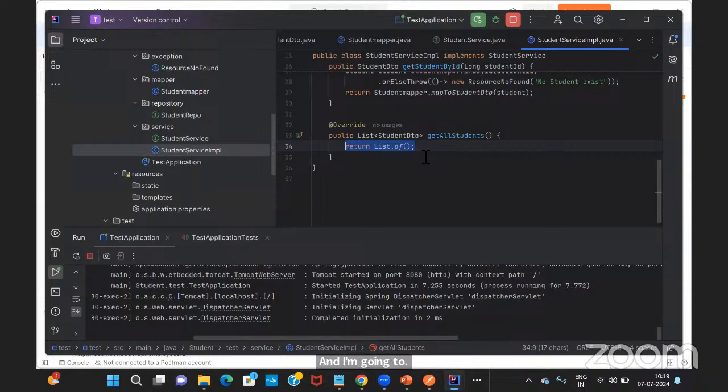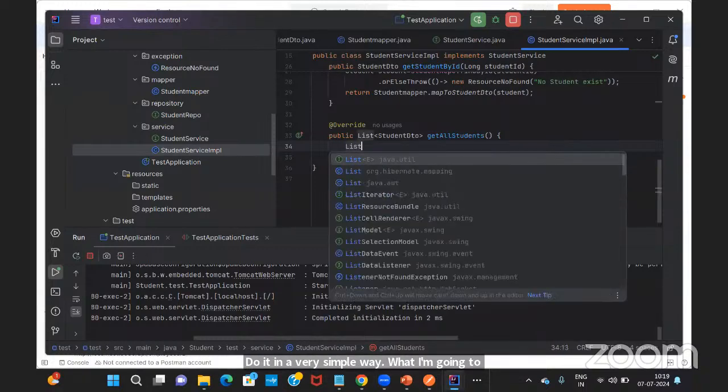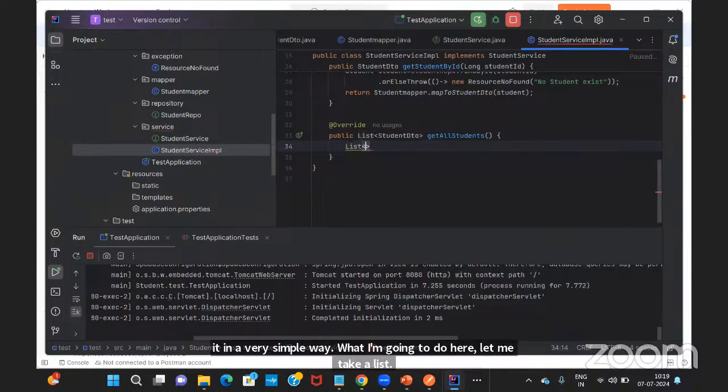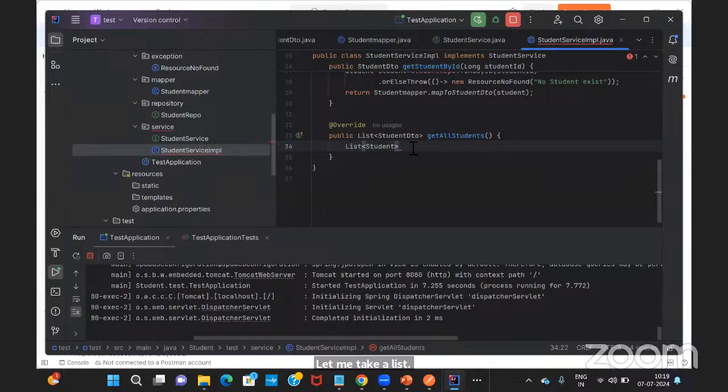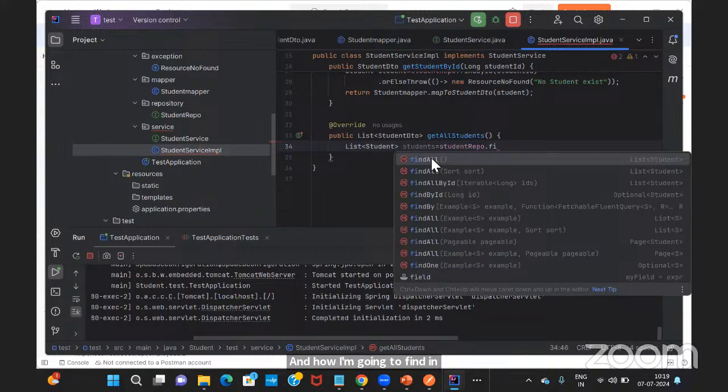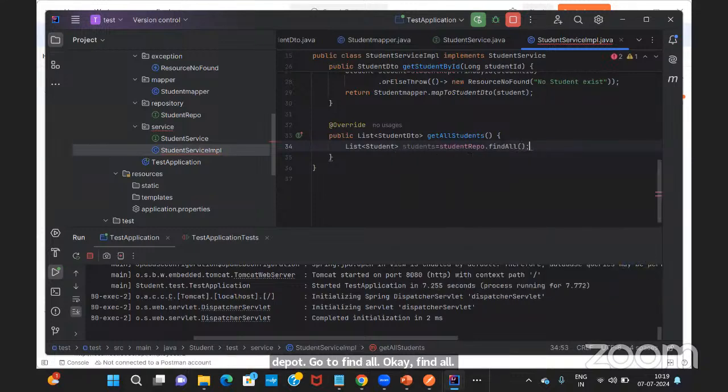What I'm going to do here, let me take a list and let me call my Student, whatever entity I've created. All my students should come here. And how am I going to find them in my repo? I'll go and ask my repo, repo dot findAll. So it's going to find everything, my whole list of students. Whatever it has, I've got it. Now I need to return something.